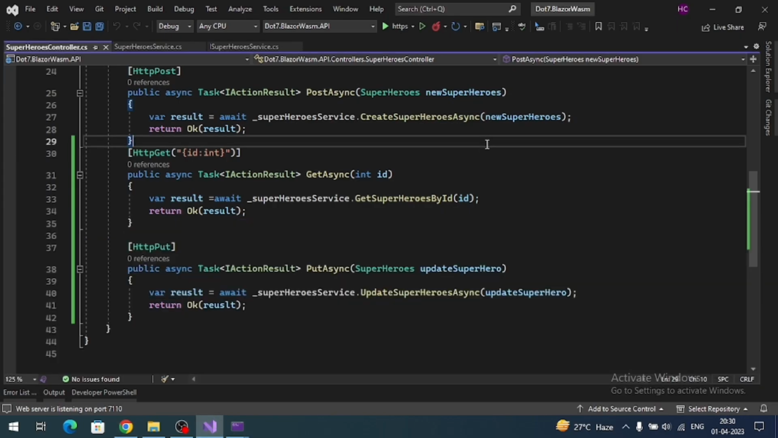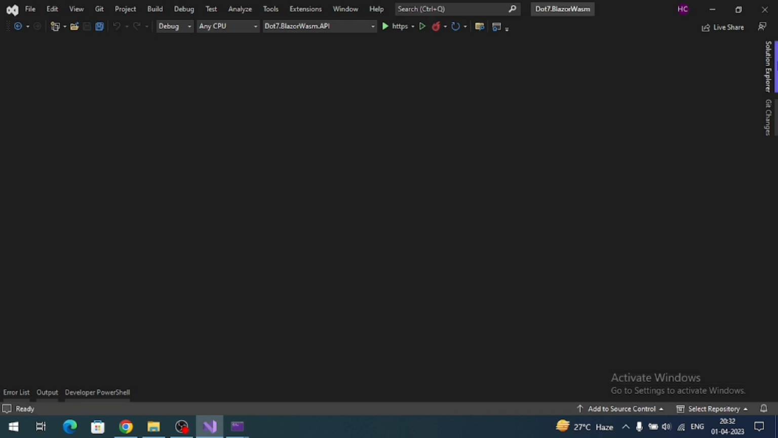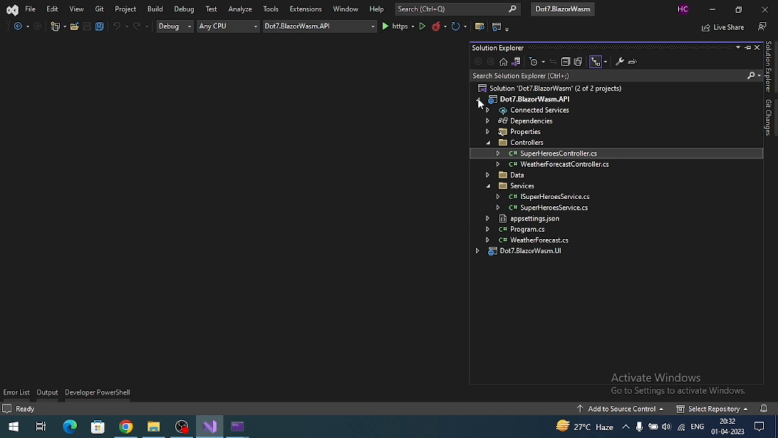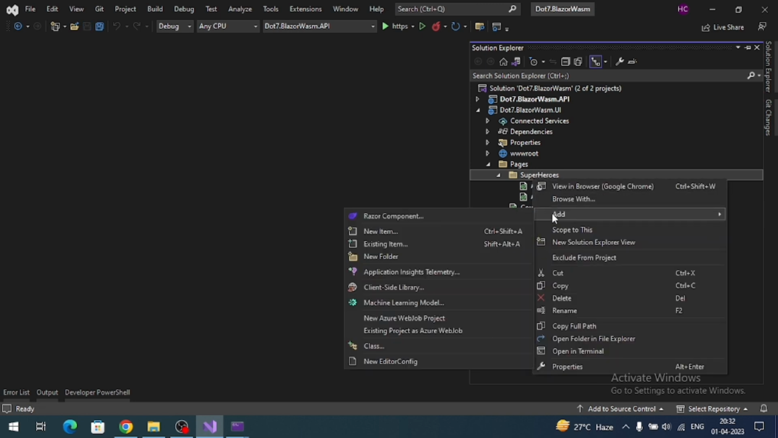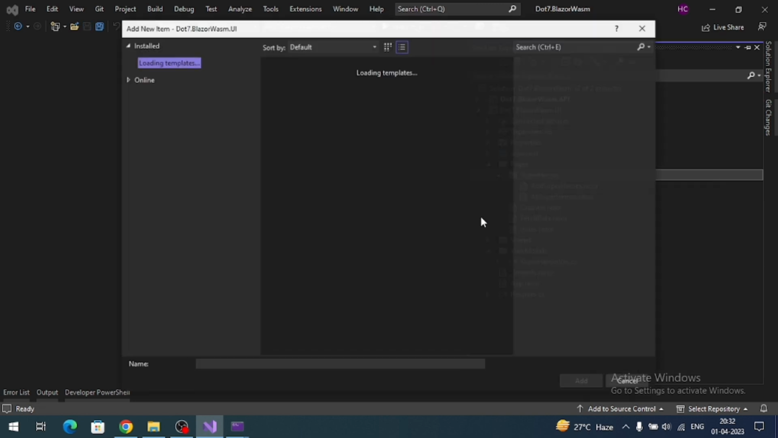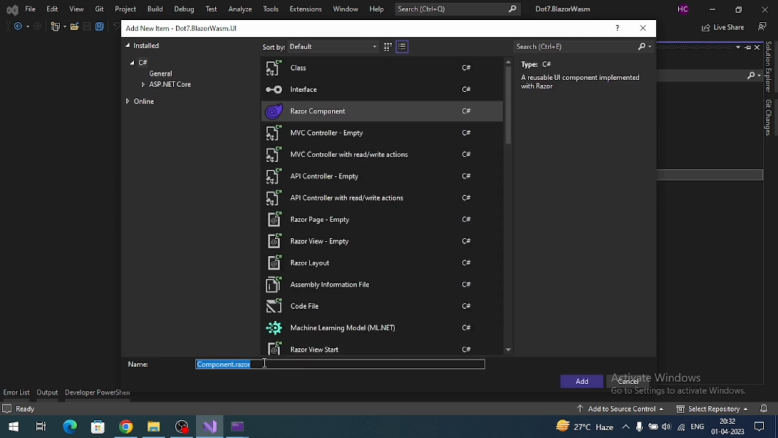Now we have to add an update form in our Blazor WebAssembly application. Okay, go to our Blazor WebAssembly application. So in the superheroes, let's create a new Blazor component. Okay, name it like edit superheroes.